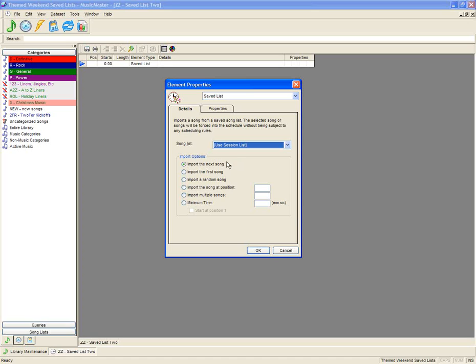Down here I've got some import options, and this is going to import the next song in the list, which is what I want. But you could import the first song only. You could import a random song from the list. You can import a song at, say, position 50. Import the 50th song in the list. That's what you say here.